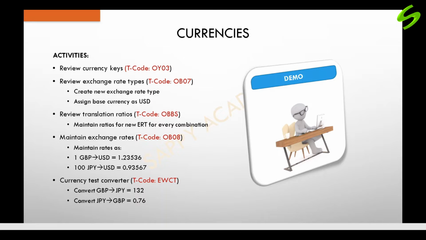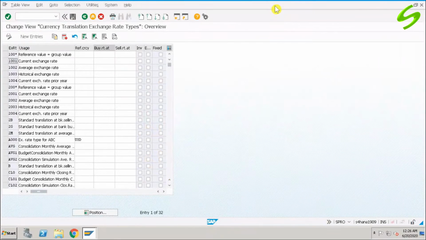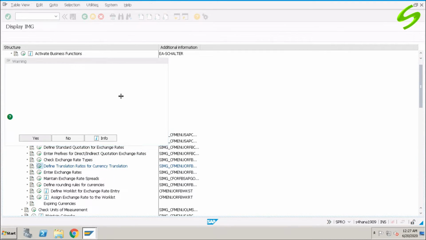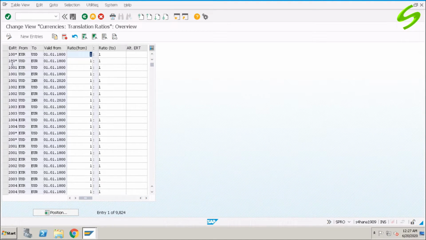And the third activity is review currency ratios and then maintain currency ratios for our new exchange rate type. We can go to transaction OBBS, or we can select define translation ratios for currency translation. Say yes. You can see the exchange rate type, from to currency, valid from, and the ratios maintained. So most of them are 1:1. So in our case, we are using JPY, Japanese yen. It will be 100:1. So let's go ahead and click on new entries.